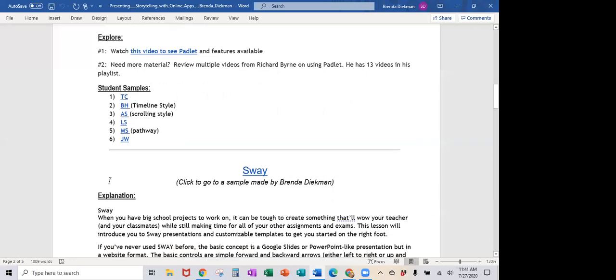I thought it was interesting. One of them did a timeline, another one did one where you got to scroll, and another one has pathways. So just a variety of ways to lay out Padlet, which is kind of neat too, that you can do that.